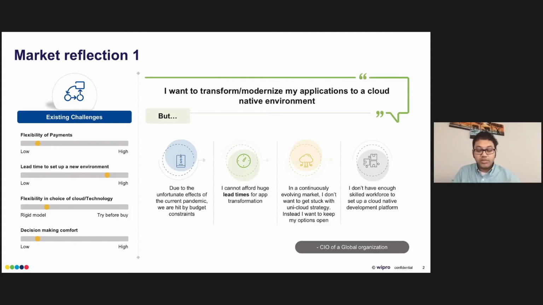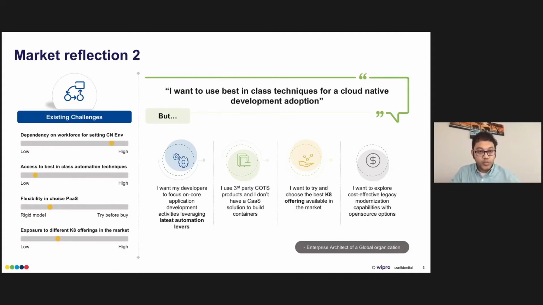So let's move on. From the technology perspective as well, the enterprise architecture team has its own set of challenges. They say, I have a legacy workforce, but I want my engineers to focus only on the work, not worrying about the platform, infrastructure, and the peripheral aspects.